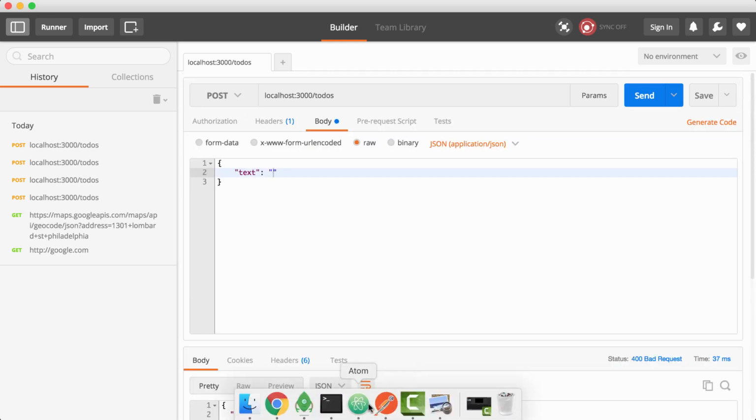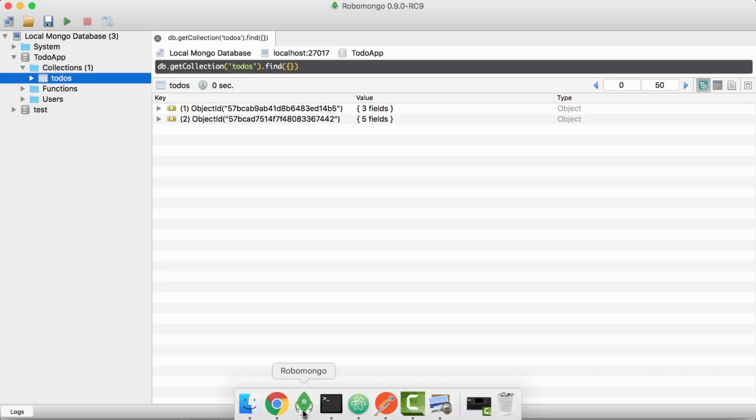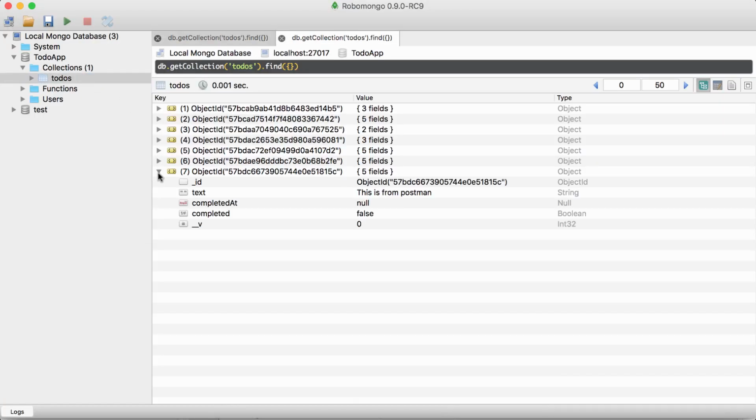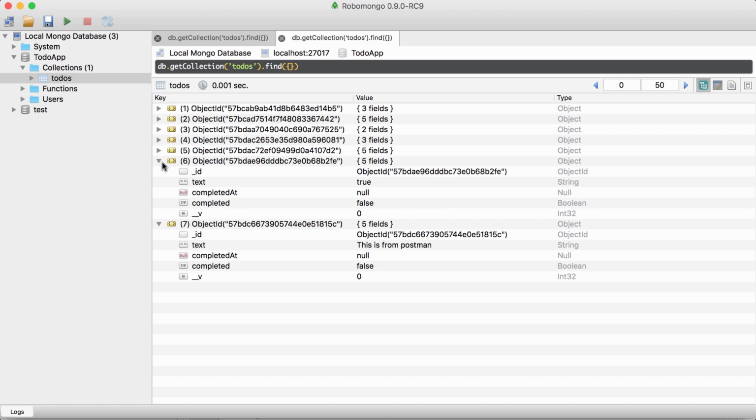Now, if I head over into RoboMongo, I'm going to refresh the collection for to-dos. Look at the last one, and it is indeed the one we created in Postman. The text equal to "This is from Postman." With this in place, we now have our very first HTTP endpoint set up for the to-do REST API.